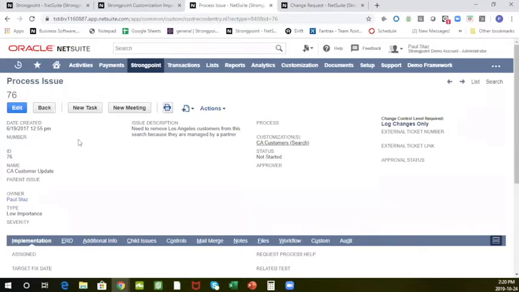But the idea here is that inside this process issue, I just put in a really quick description here. I said that we need to remove Los Angeles customers from this search. I want to make a change to this California customer search. And you're basically asking Strongpoint, can I do this or is it risky? And so what you're going to see here is that this change control level required will populate.